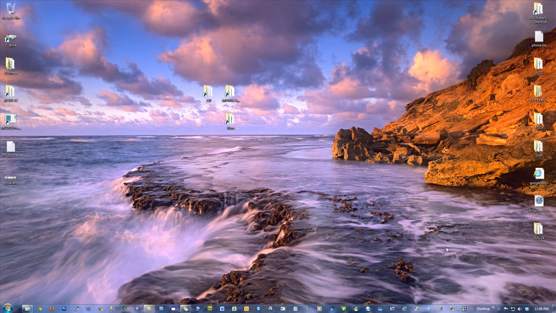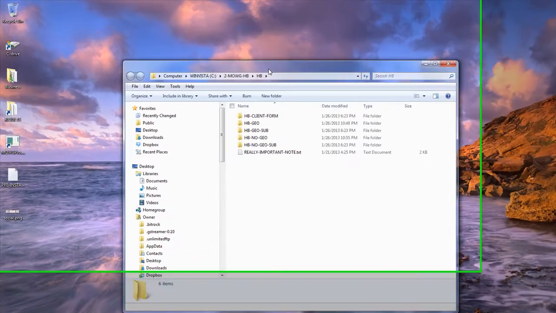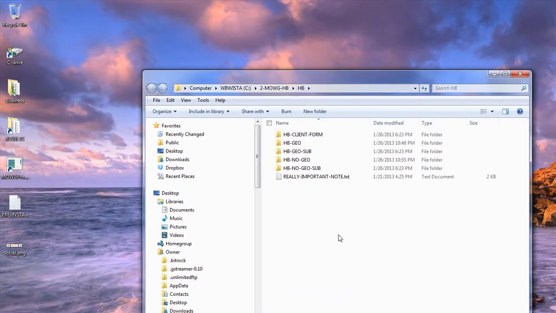Here's our continuing series on the 2-MOWG-HB project. All right, we went through all the installation, then we went through all the set points, and we did a test run to make sure the thing worked. So now we want to consider doing our own run, so let me go ahead and show you how that works. Let's open up the project. Again, I'm on 64-bit, so I'm using the HB.